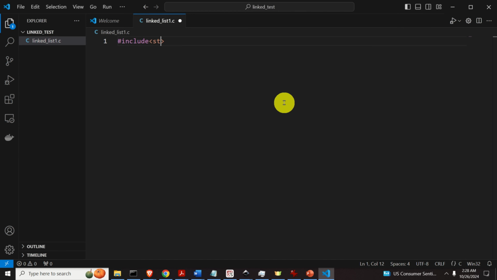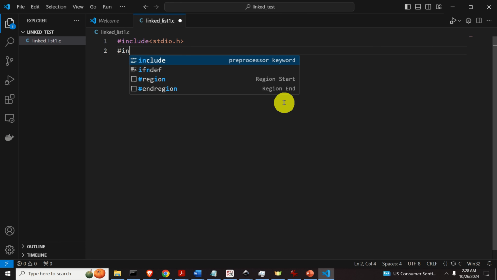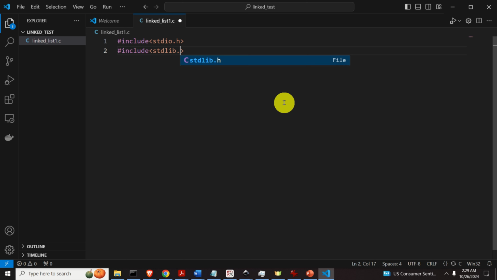First of all, we need stdio.h and we need stdlib.h. We need stdio.h since we will be printing messages and we will read numbers from the terminal. Then we need stdlib since we will be using the malloc function.